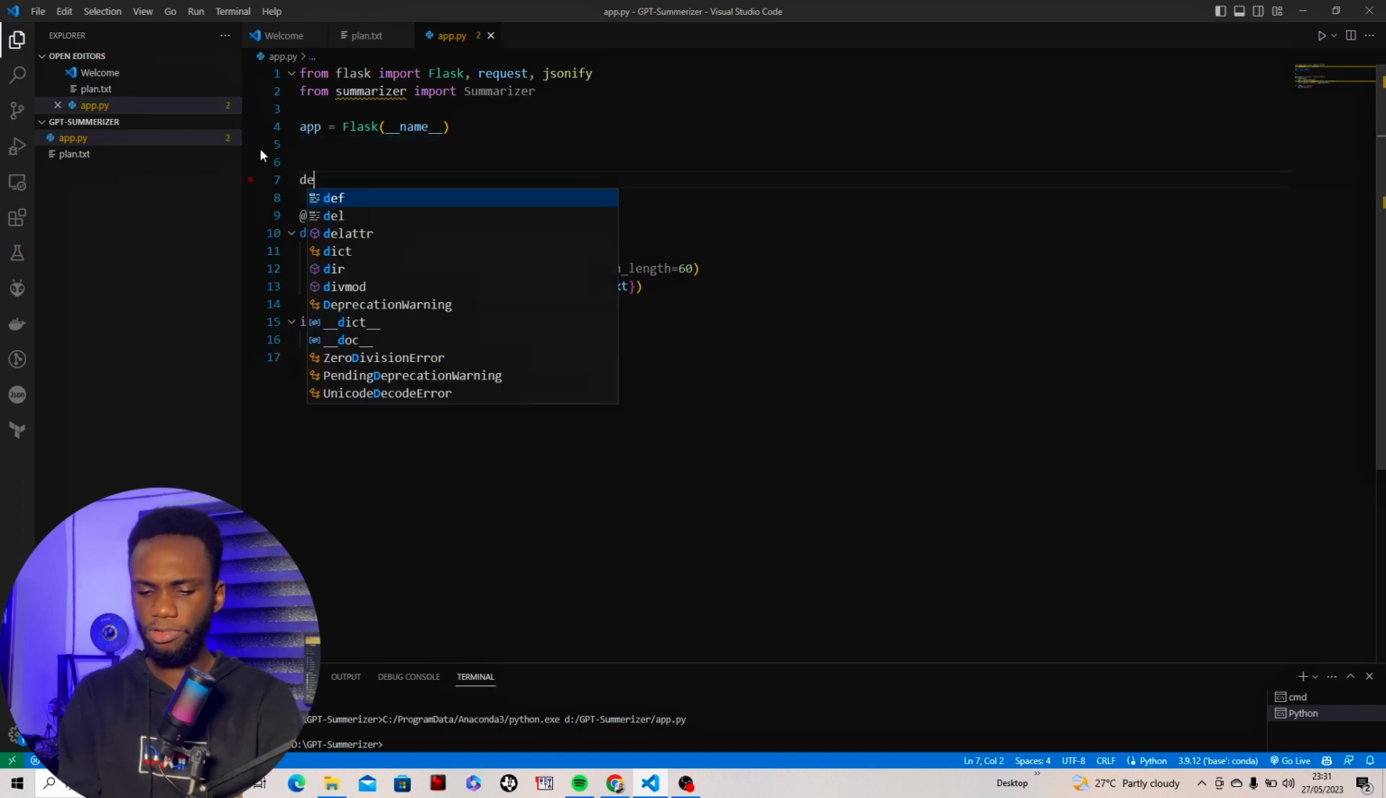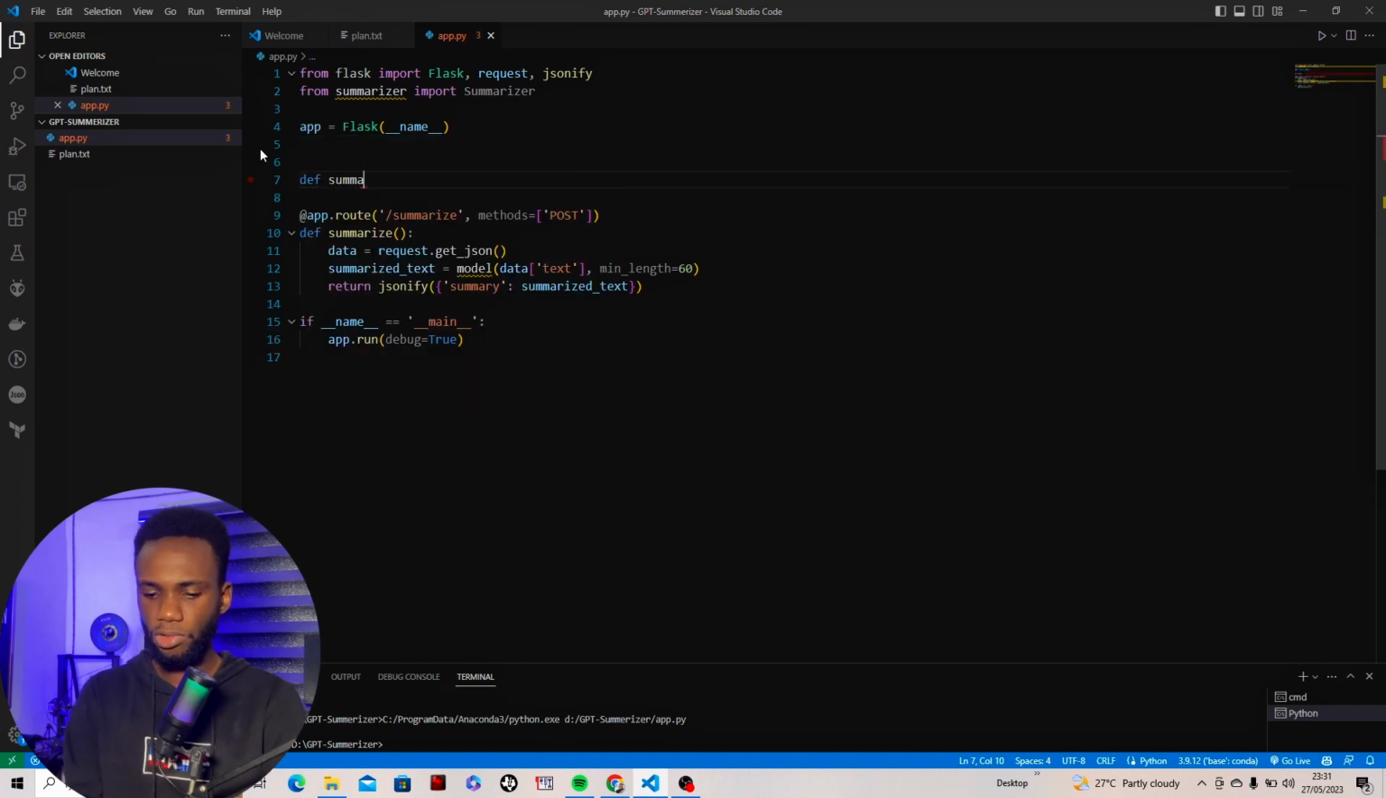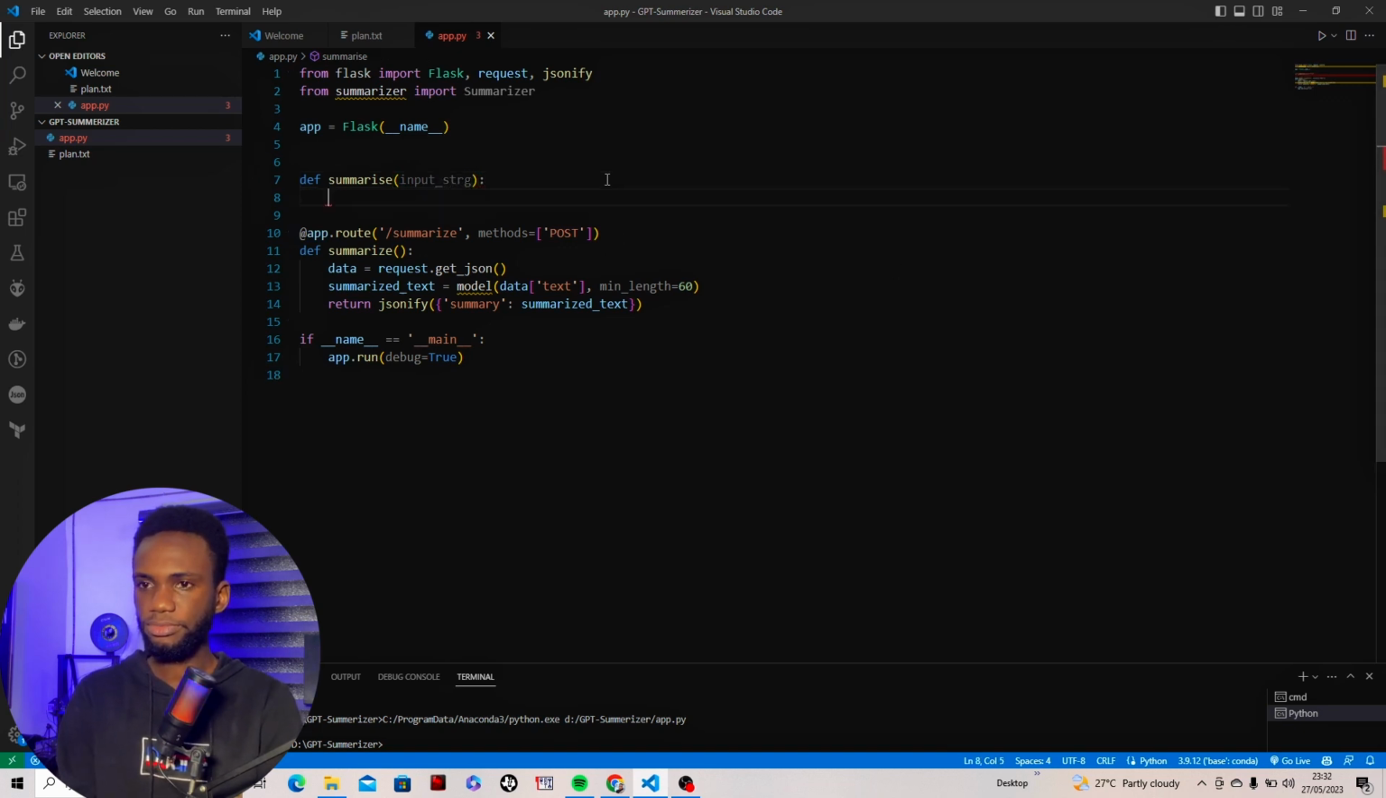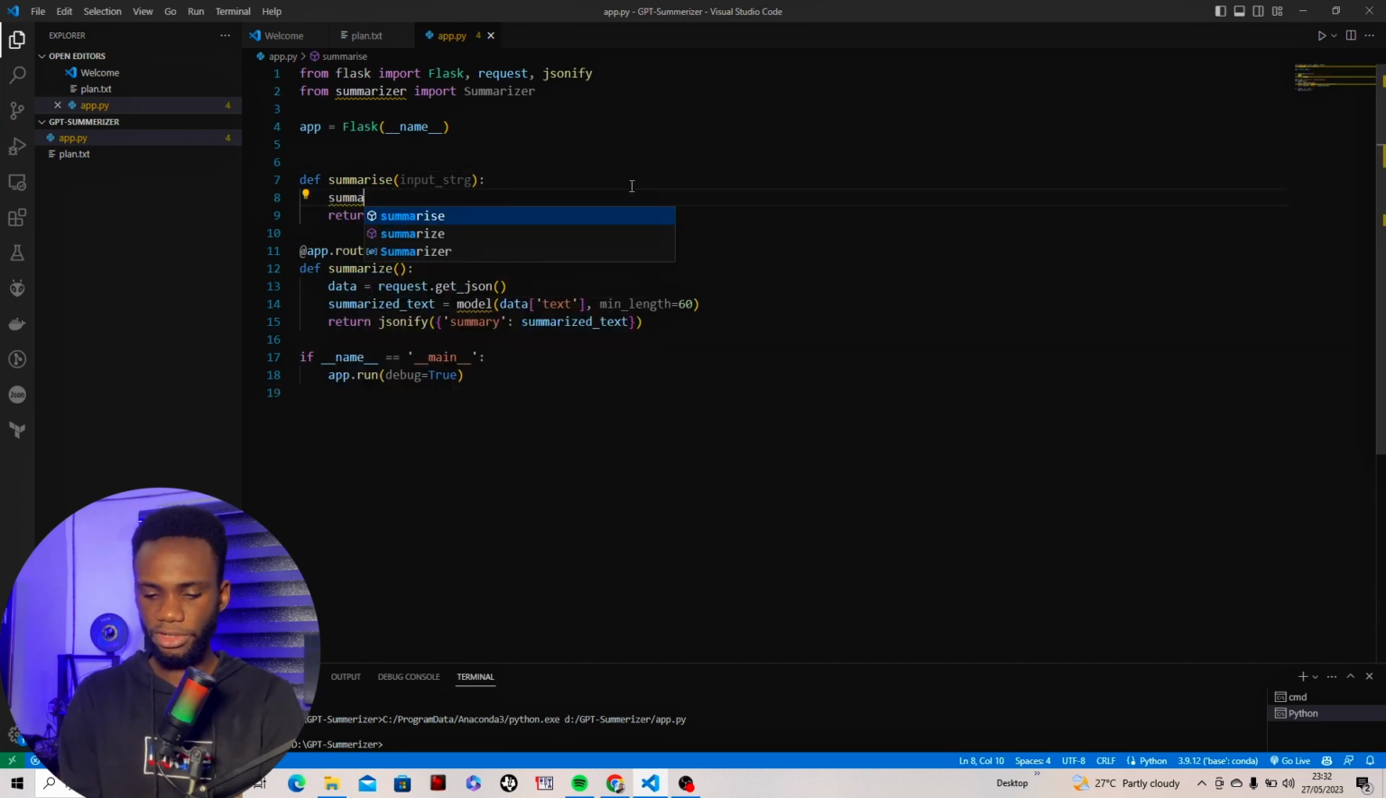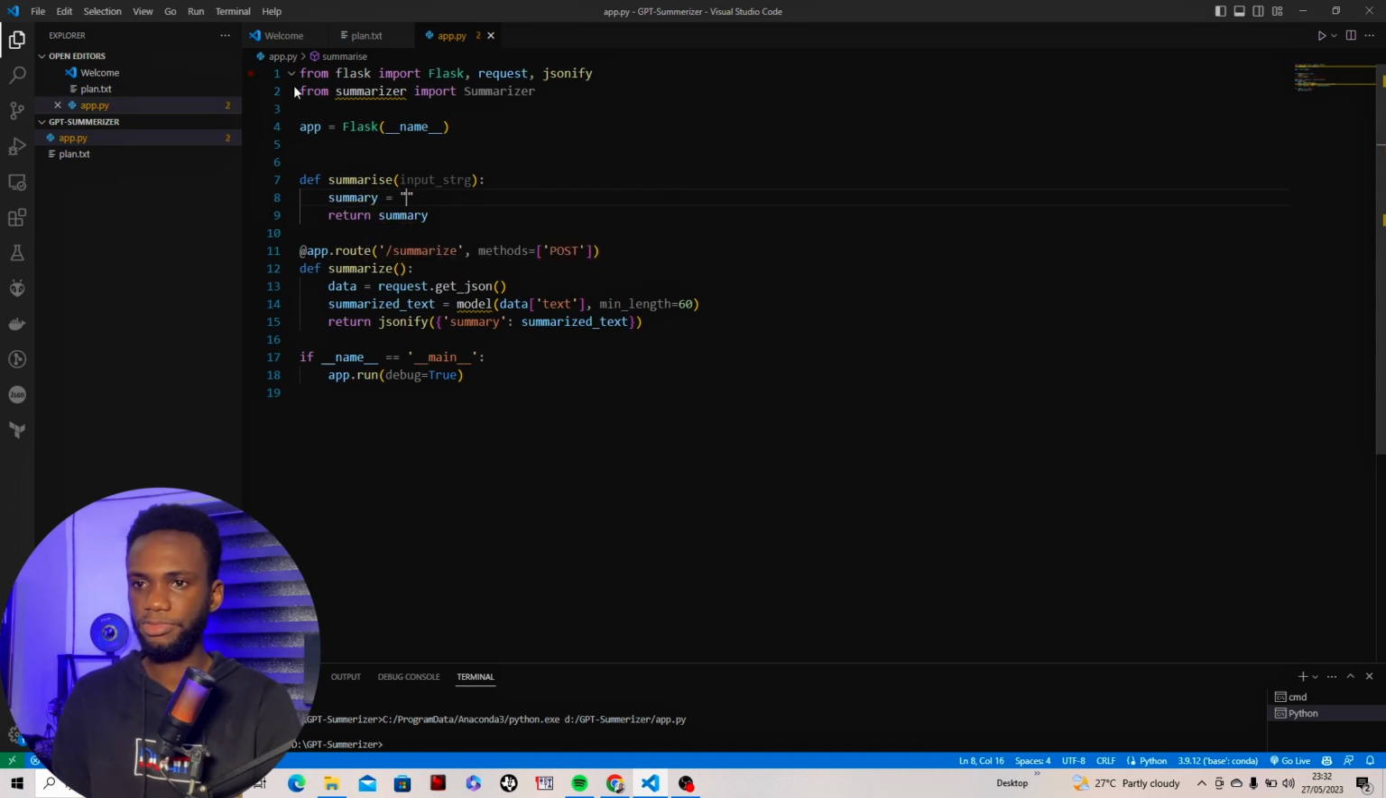Of course, because I understand Python, I can tell that this is the part that does the summary. So I'm going to create a function here called summarize, and this function is going to take in the input string and return the output, or let's just say the summary. Of course, we'll come back to this logic, but for now, let's just have that function there. So summary equals, let's just put an empty string here.